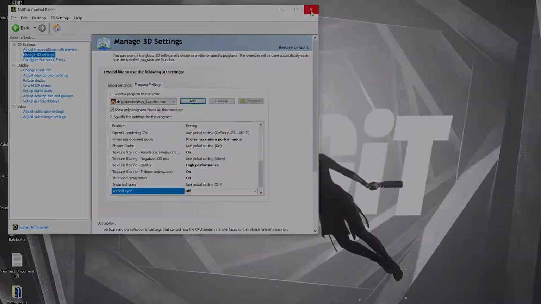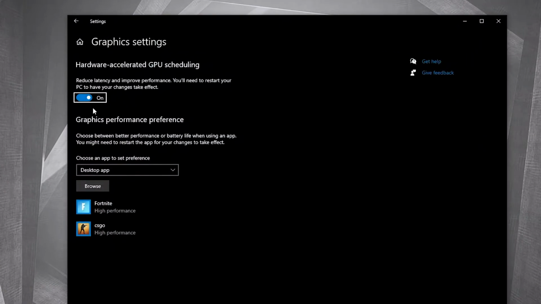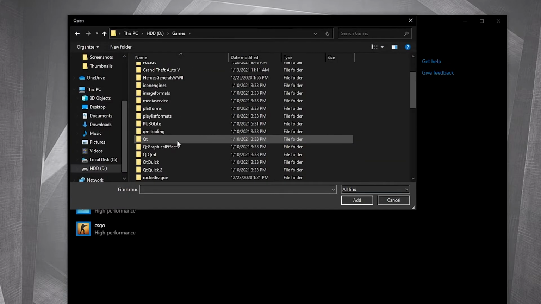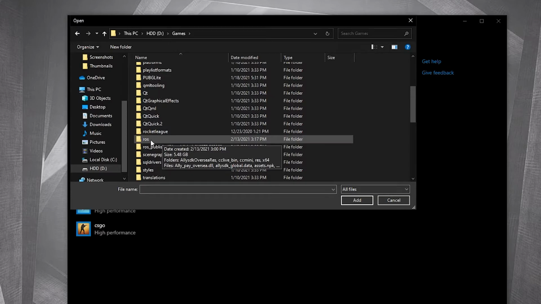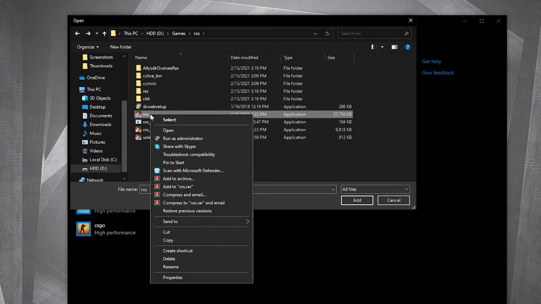Then close the page. Go here, type graphics, press on graphics settings. Make sure you have this on, then press here on browse. Search where you have your ROS folder. Double click on it. And this is the right file you need to find. This with 27,756.